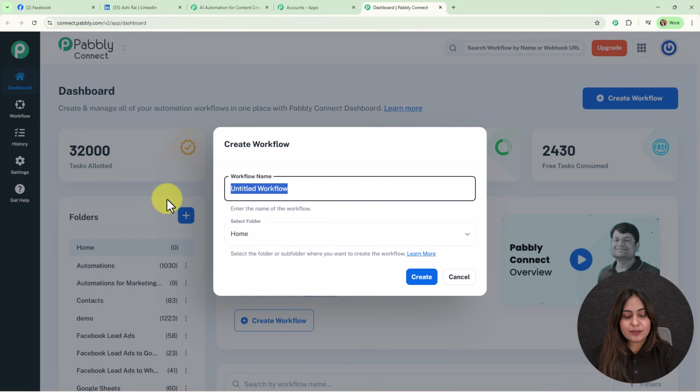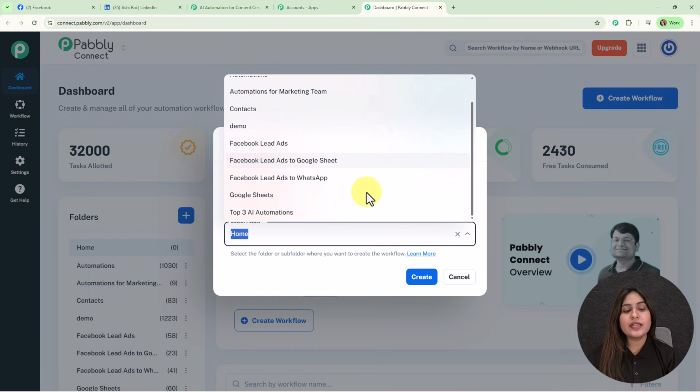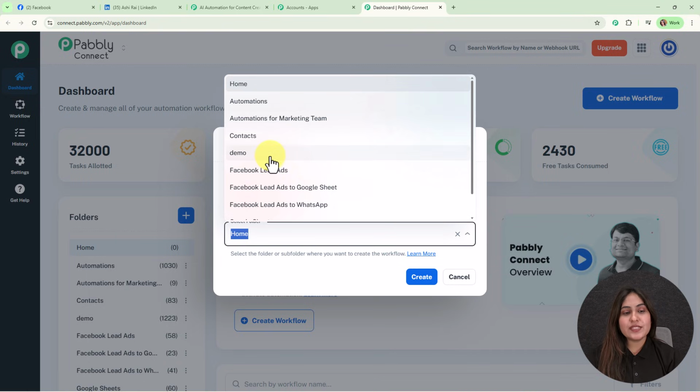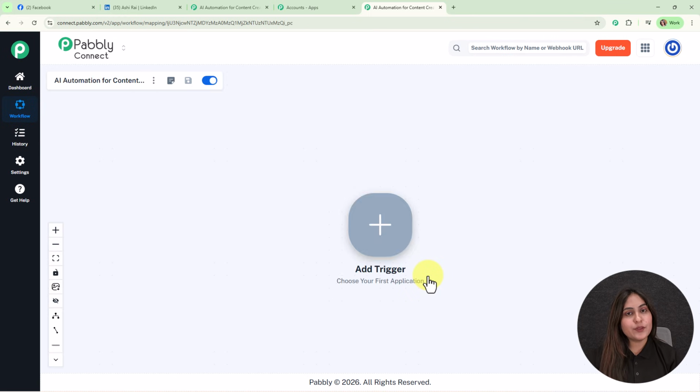So I'm going to give a name to my workflow that says AI automation for content creation and posting. Then for the folder, we're going to click on this drop down menu and here you can see the multiple folders that I have with different names. So in this case, we are going to select our folder as automations. You can create and select a task by your requirement. And now here to create a new workflow, I'm going to click on this create button given over here.